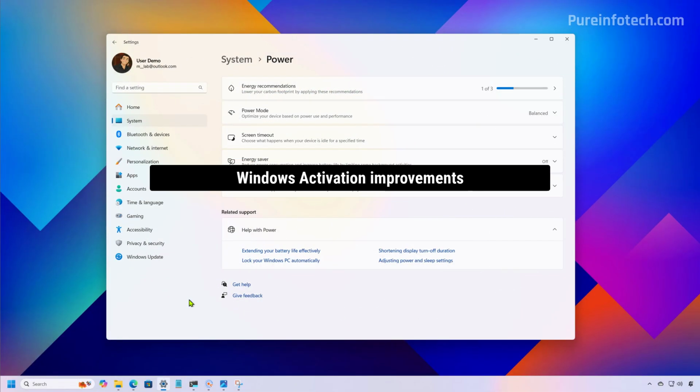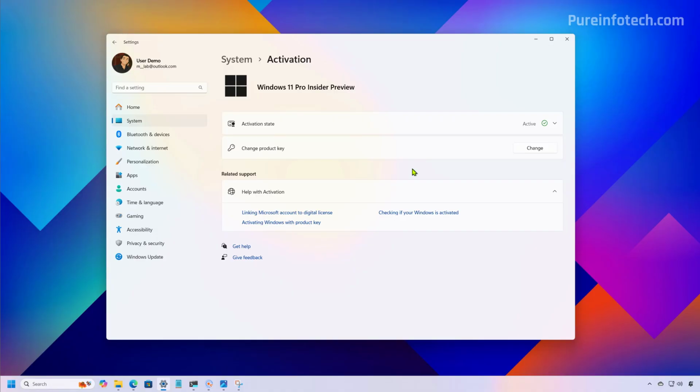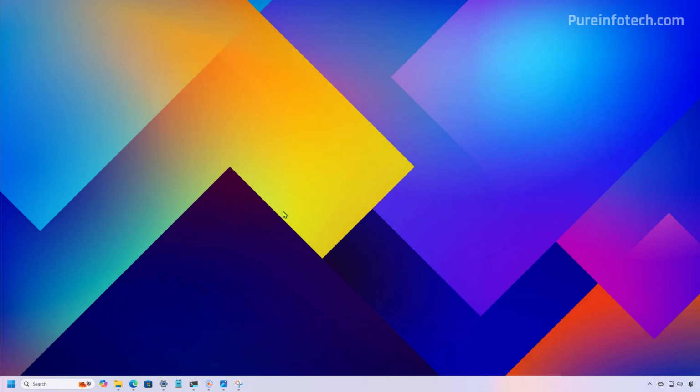And finally, Microsoft did not mention this, but if we go to the activation page, when you need to activate your Windows 11 installation or you need to change the product key, the dialog box has been updated to match the Windows 11 design. And that's it. Those are the biggest changes that we're going to see on Windows 11 build 26200.5603 in the dev channel, and also on build 26120.4151 in the beta channel.